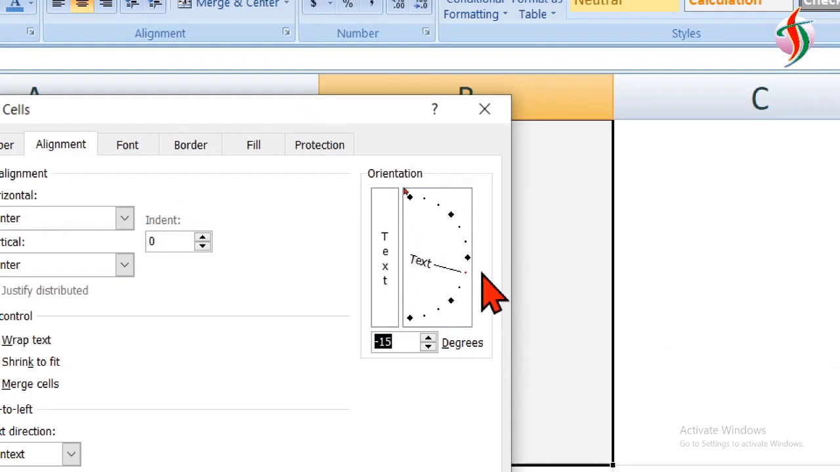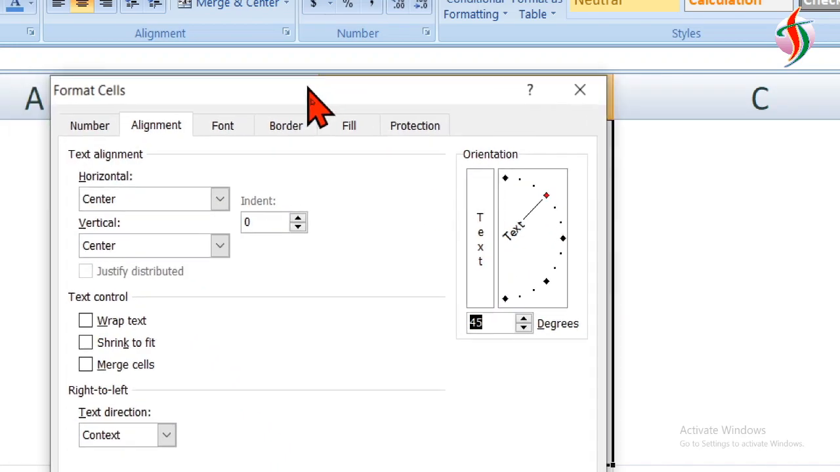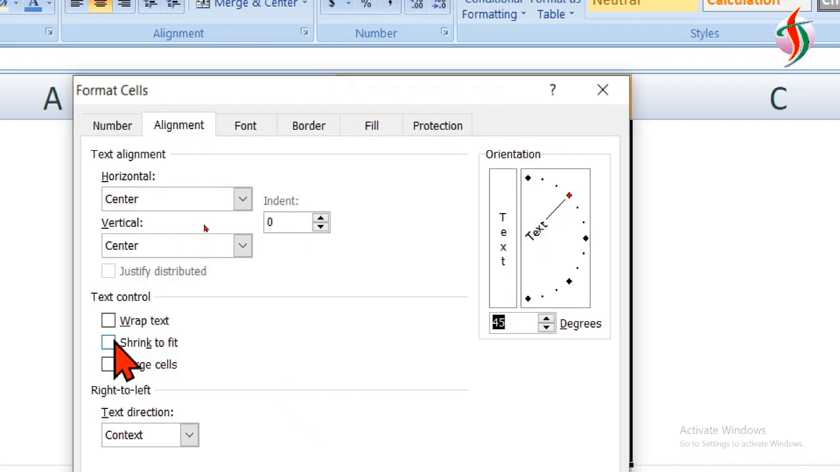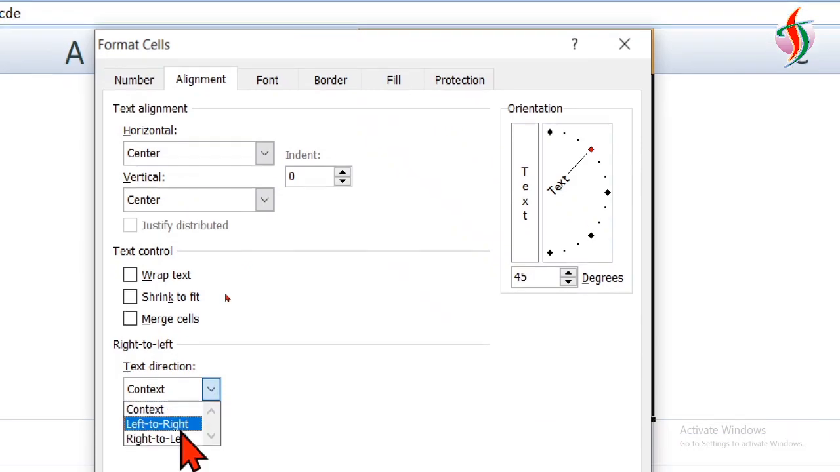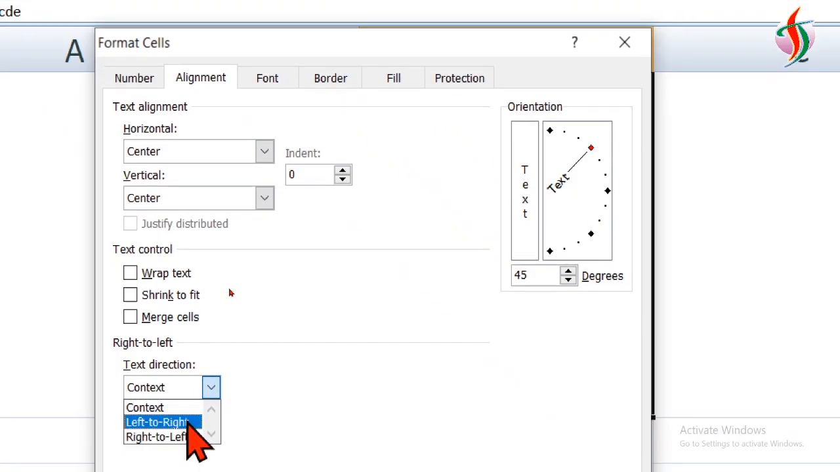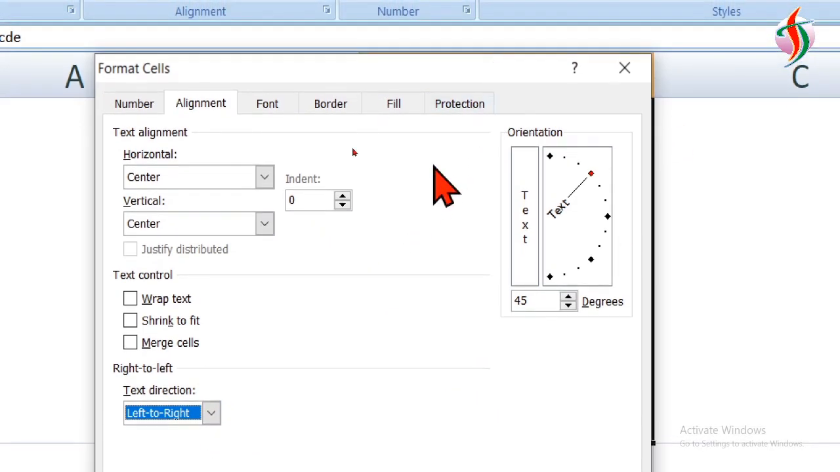15-degree angles. So 0, plus 15, minus, plus 45, plus 90. So the angle of the text we can change in the orientation. And as I told, that is the wrap text or merge cell. Wrap text and merge cell I have not explained. I will explain that.